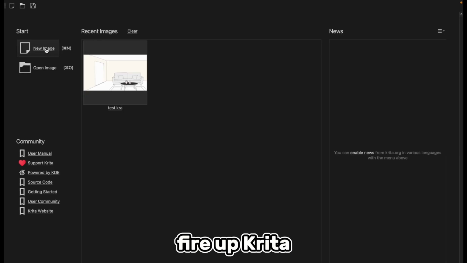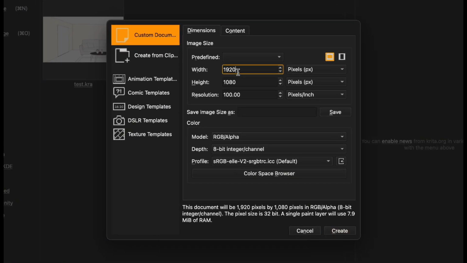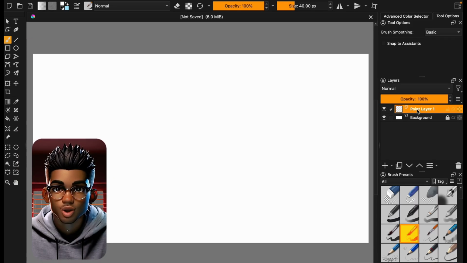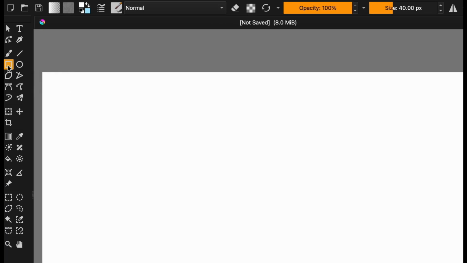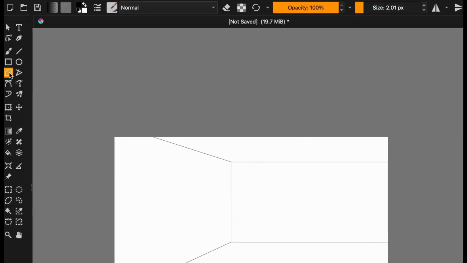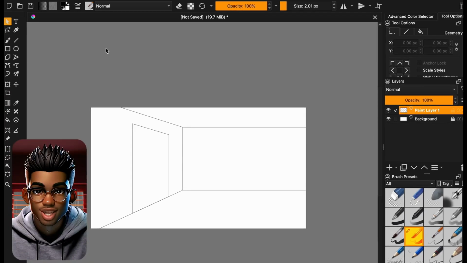Now time to fire up Krita. We're creating a new document with a resolution of 1920 by 1080, a nice standard size for animations. First things first, let's set up the room. Don't worry, it's way easier than it sounds. Grab the rectangle tool and set the size to something reasonable. Draw out your rectangle, then switch tools to draw two simple lines for the walls. Finally, we'll use the polygon tool to add a door on one side. See? Easy peasy. But wait, we're not done yet.